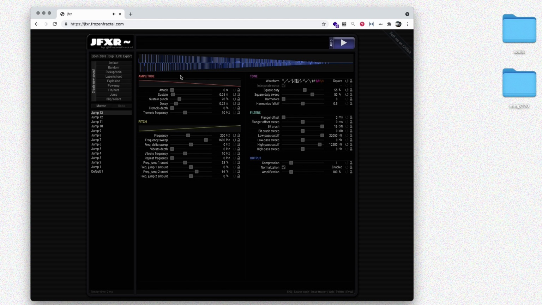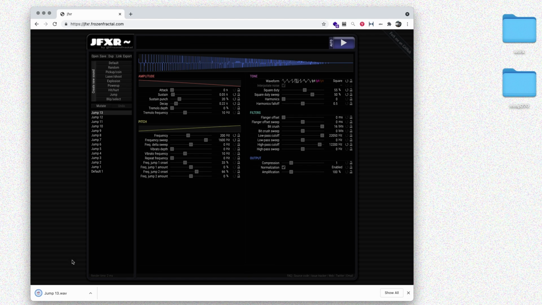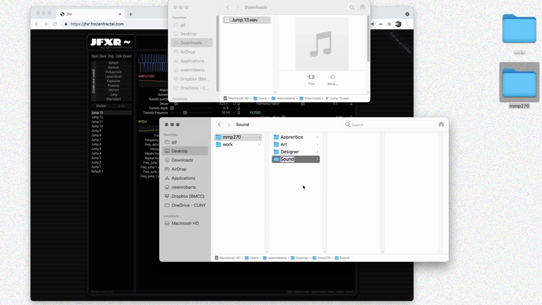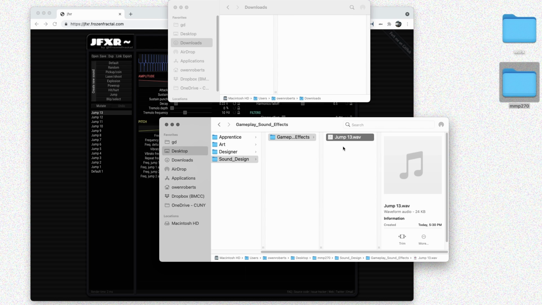Once I've got the sound I like, I can hit the export button, and that will download a file to my downloads folder. I'll open up the downloads folder and get my project folder, and let's make a new folder for sound design and for this lab, gameplay sound effects. And let's throw the new file in there. It's got a number attached to it because we made a bunch of different jump sounds. So let's just delete that. And we'll use this as the character jump sound.